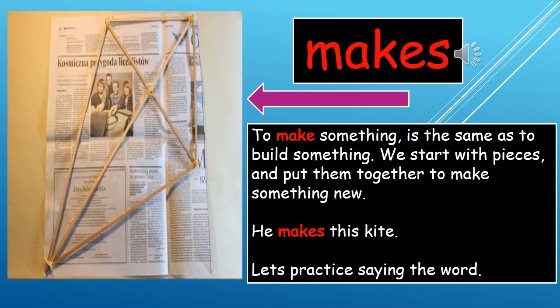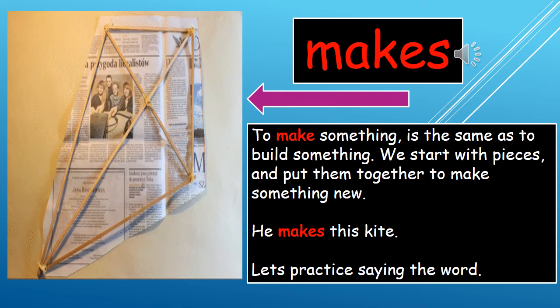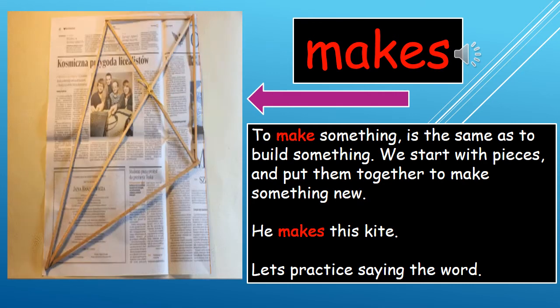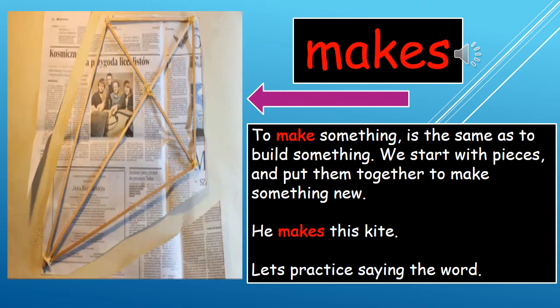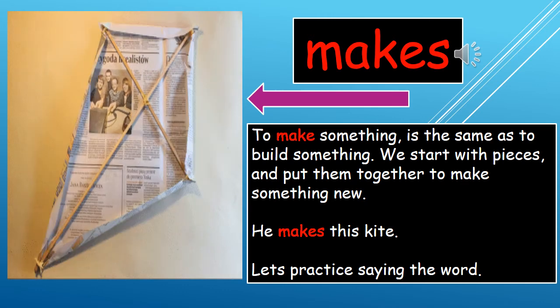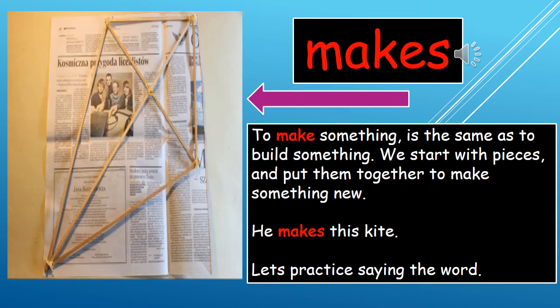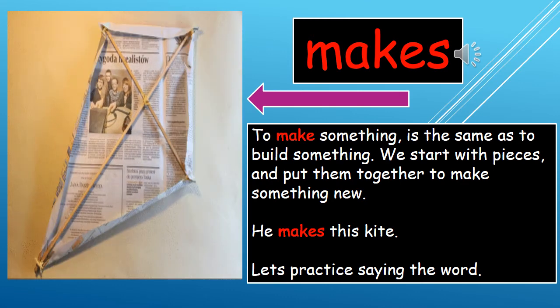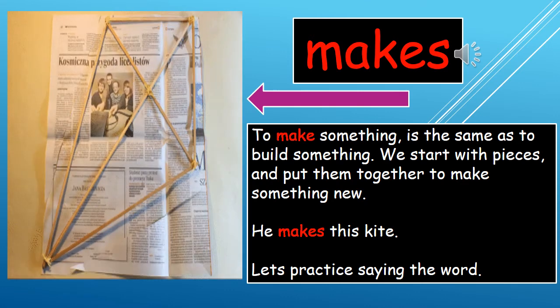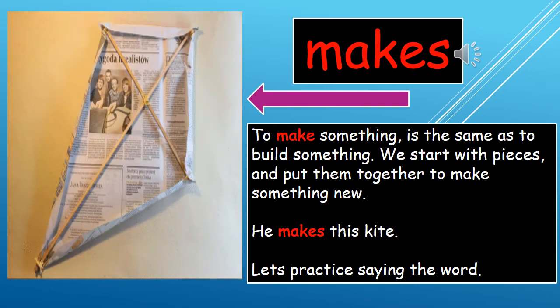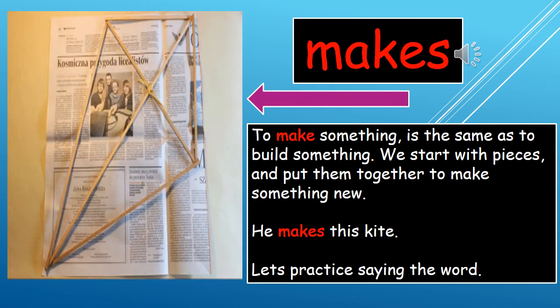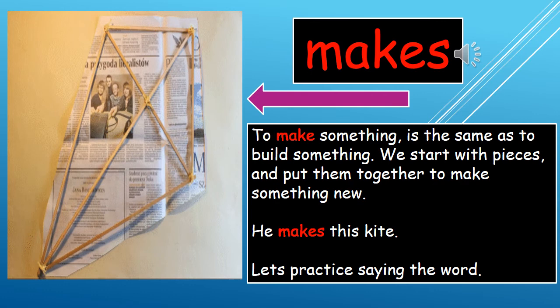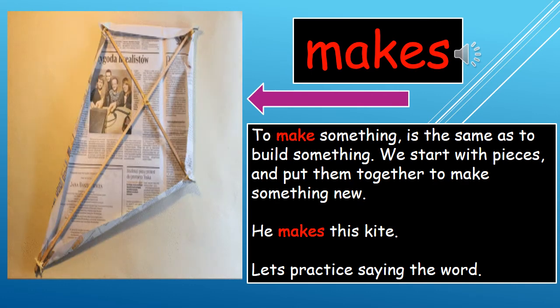First, let's think, what does it mean? To make something is the same as to build something. We start with nothing or even pieces, and we put them together to make something new. He makes this kite. Nice and easy. When we add S to the words you'll learn in grade 1, it shows us that it's happening now.